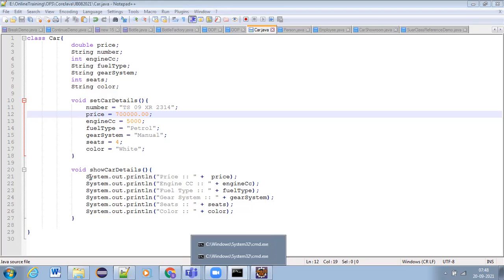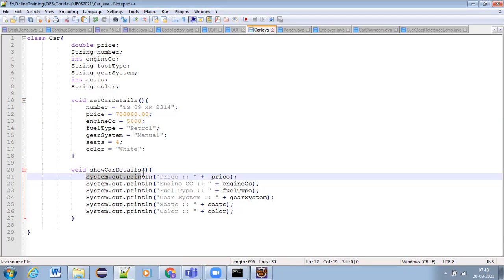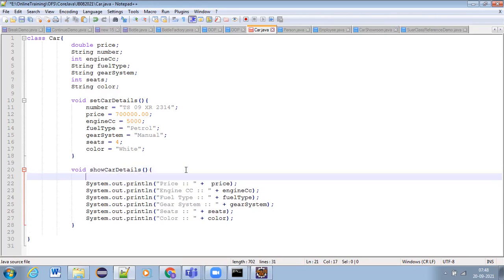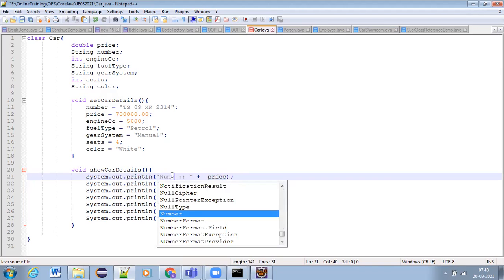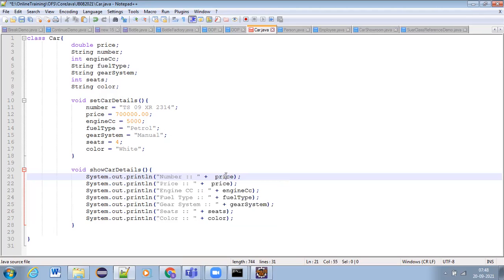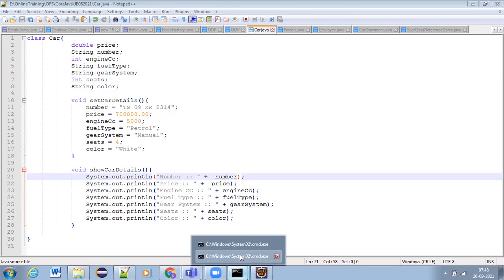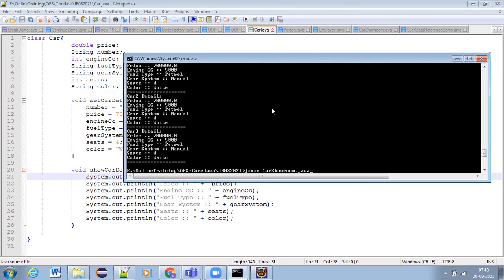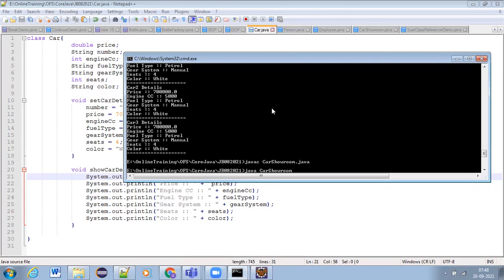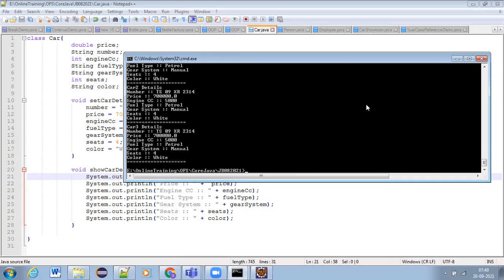Okay, what is the problem? We are not printing the car number. That's why it's not showing. We just set the value for car number, but not displaying the car number. That's the issue here. So print car number. See, now it's printing car number also, right?